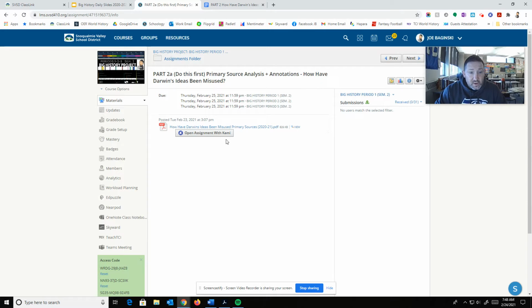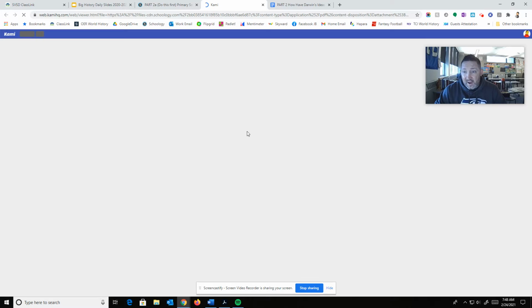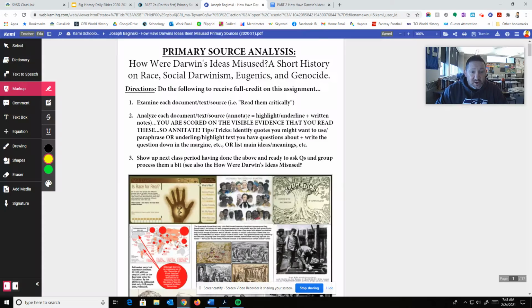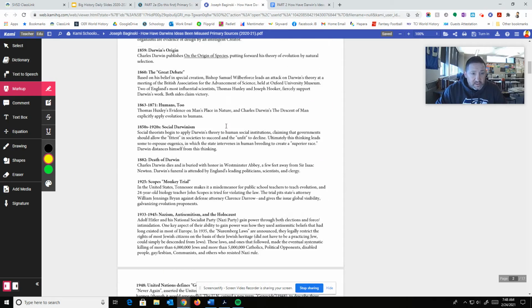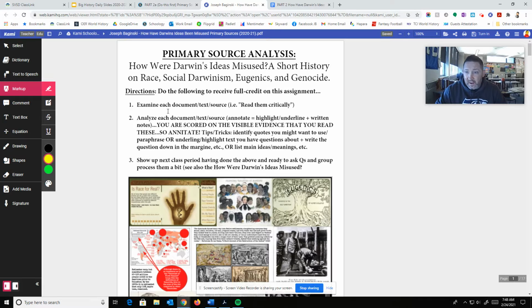You would open it up. It's going to have some directions on the front page. It's going to have a sort of timeline of events that you need to read through. Here's the timeline. Here are the directions on the front. Really just read, analyze, show proof of what you were thinking as you read them. And I'm going to talk more about that.